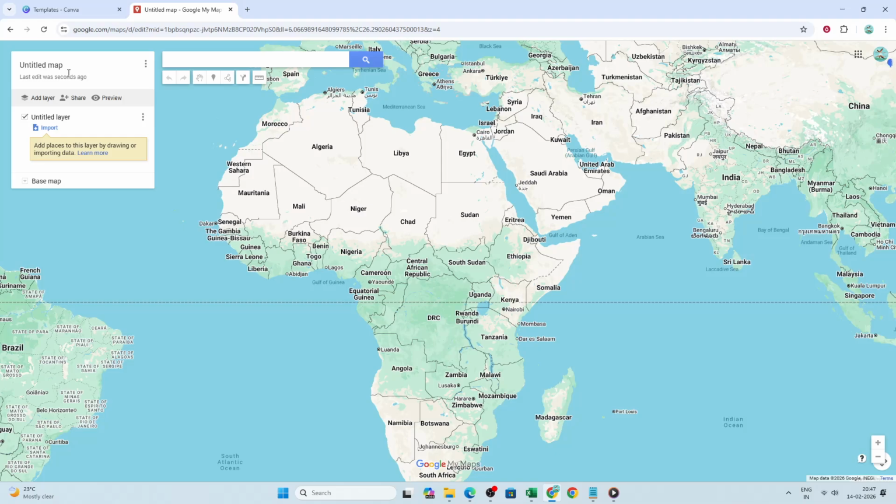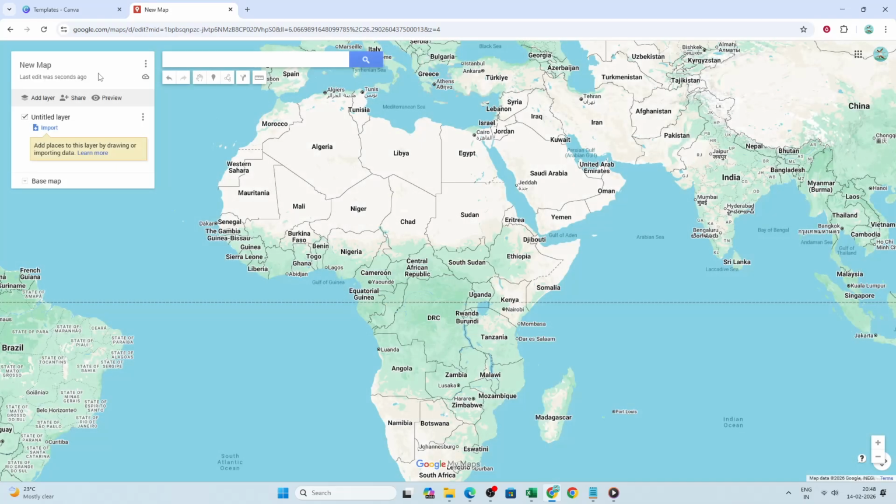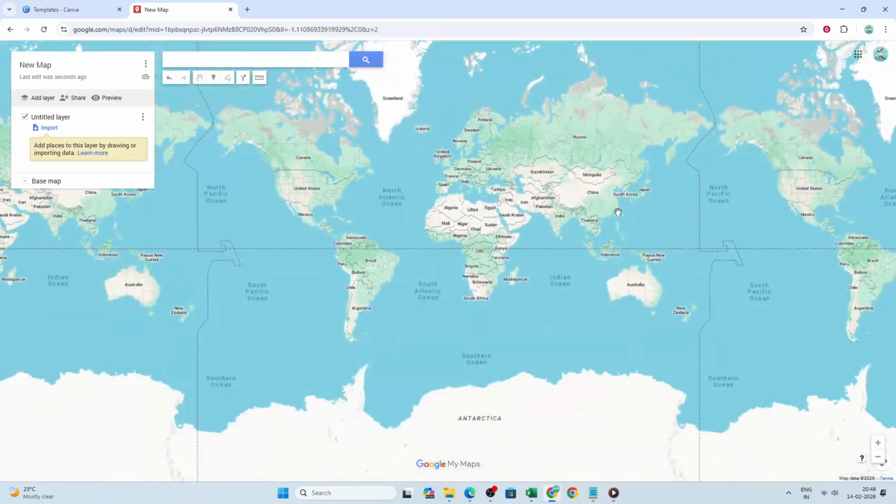In the top left panel, click the text that says Untitled Map. Enter a clear title and, if helpful, a short description that explains what the map is for, then click Save. A good title makes it easier to find and share later.